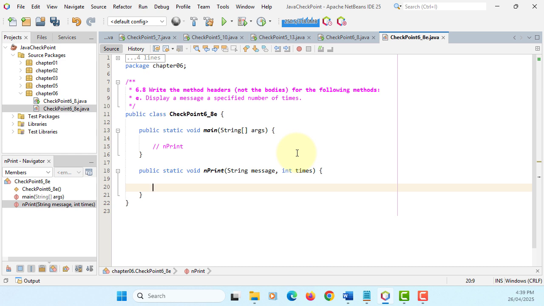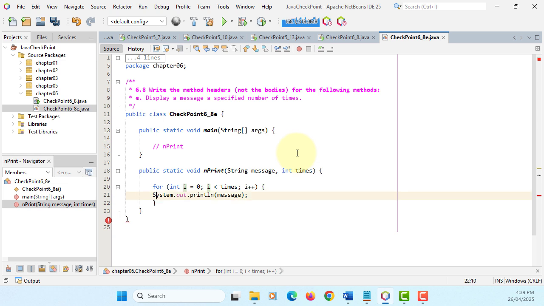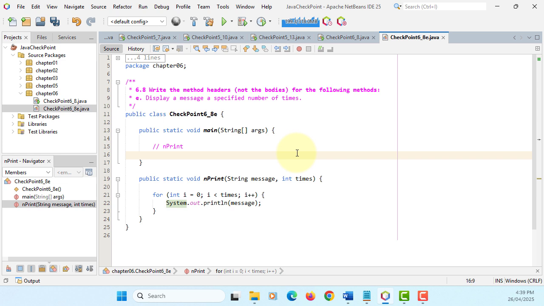So when I receive message, I'm going to print. So basically I'm going to print message 3 times. So I need to use a for loop. So i less than n times. One at a time, I'm printing message. That's it.